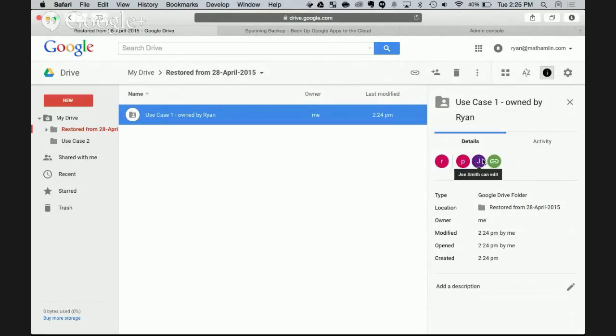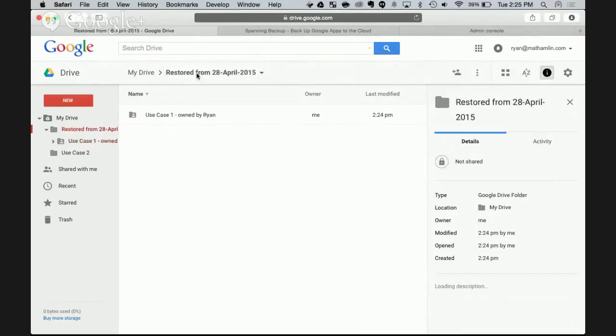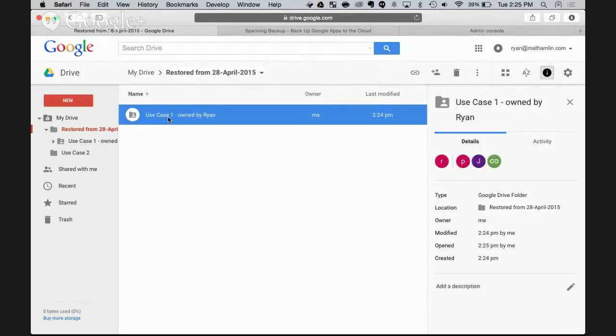It's shared with the people that it was shared with originally, including that anyone link. You can drill down. Child folders are there. Documents are there. So it's back just the way that it was. And this is a non-destructive restore, we call it, because we put it into this other folder called restored from. So this folder is back just the way that it was in the environment as it stood yesterday. And then, of course, you can move this to My Drive. You can move it and navigate to wherever you want.